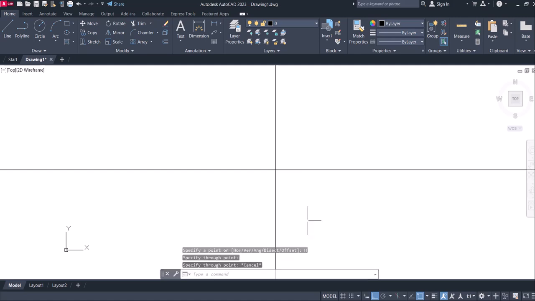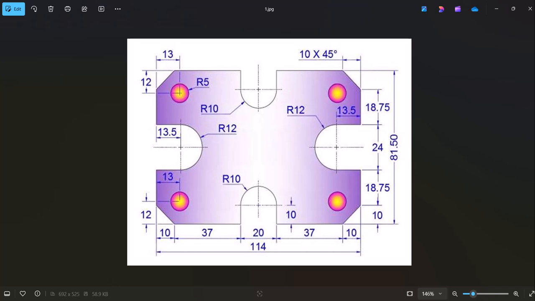Okay, escape on my keyboard. All right, so now I've done the construction line. So the next thing I'm going to do is use the offset tool. If you don't know how to use offset, check the previous video on offset.